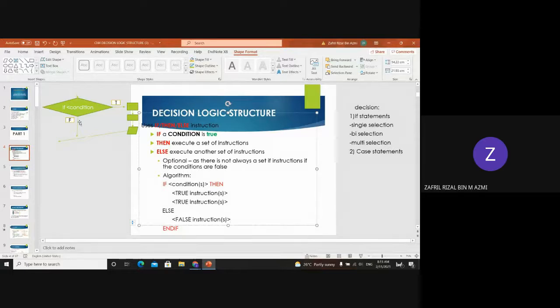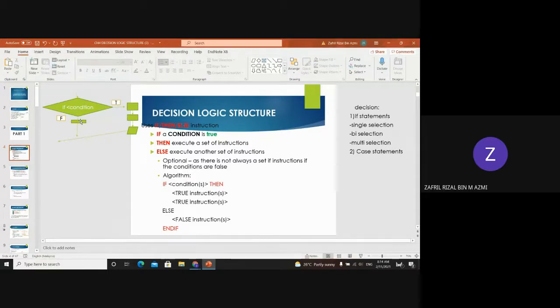Meaning that in a single selection, there are no statements if it is false. But for bi-selection, if this is false, there will be at least one statement. At least one statement: calculation, input, output, anything, or looping, or another decision over here. It can be any statement, at least one. You get it, class? So this is bi-selection.